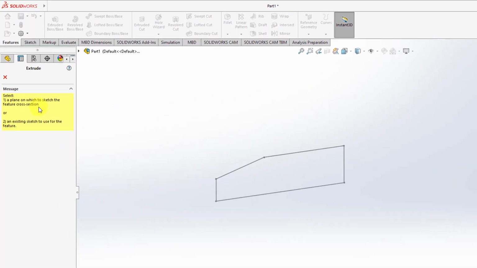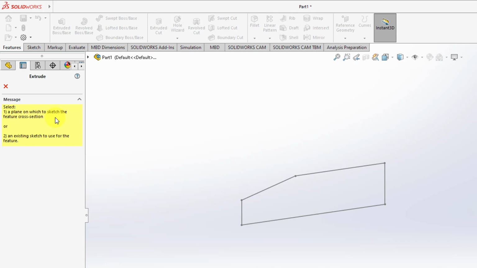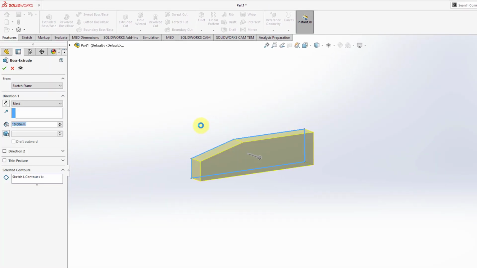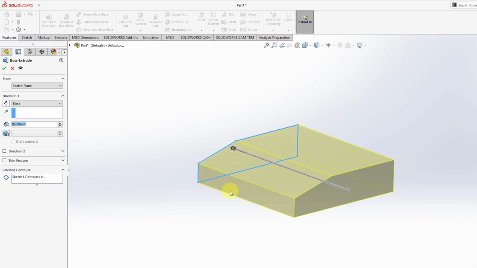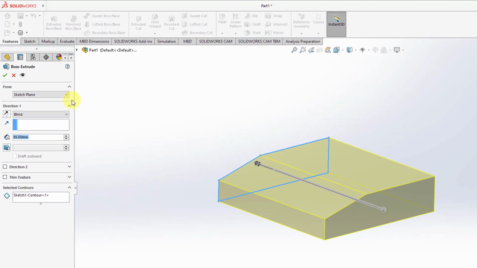And now it's prompting me to select a plane on which to sketch the feature cross section or select an existing sketch. So let's pick on the sketch. You can see a preview of the geometry, and there we have an arrow. You can use the arrow to drag out the depth manually if you want. Let's take a look at the panel that we have over here for creating the feature.